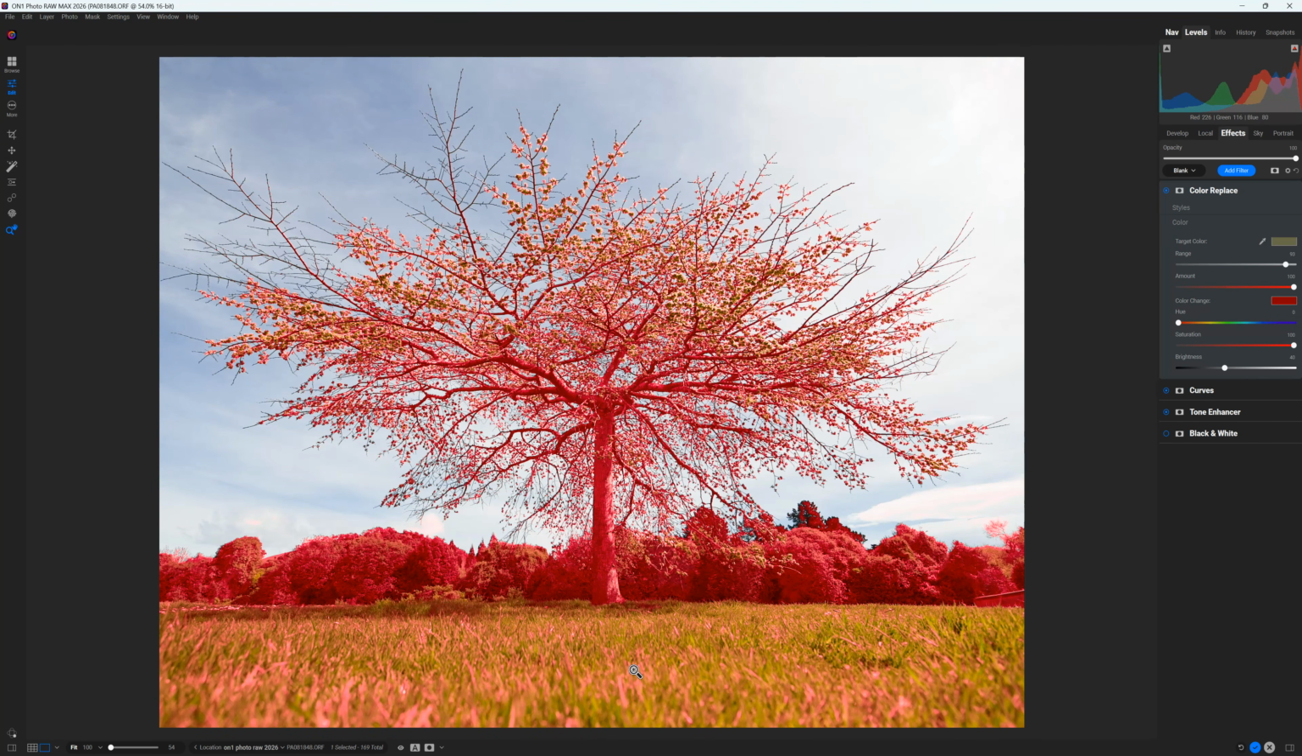Now I'm not getting this green here. It's out of range, so I'm going to try and find a green that's more in the middle. So that's looking pretty good. I can see the leaves and the grass are all selected, but the tree and the sky are not. Having optimized my selection, it's time to dial in the color shift.